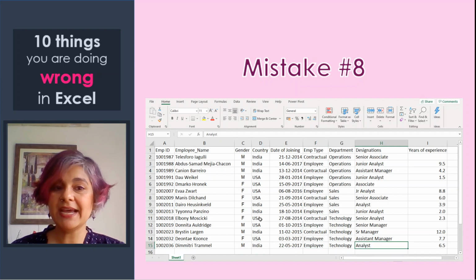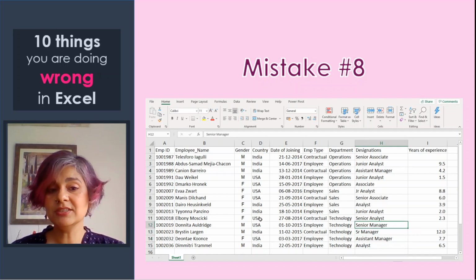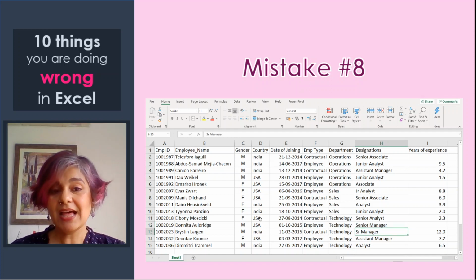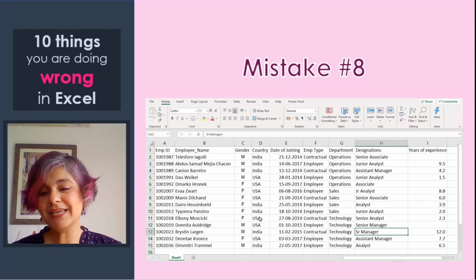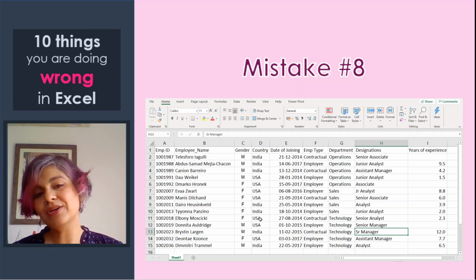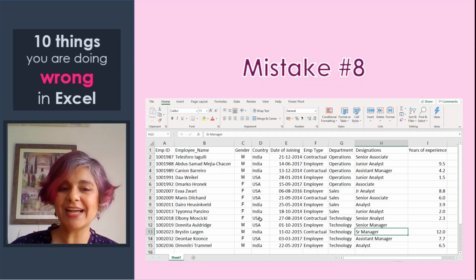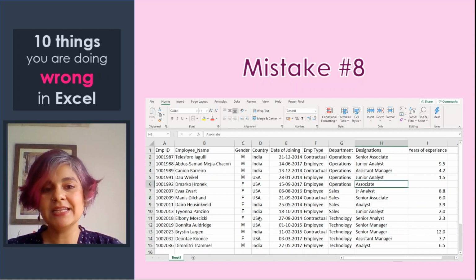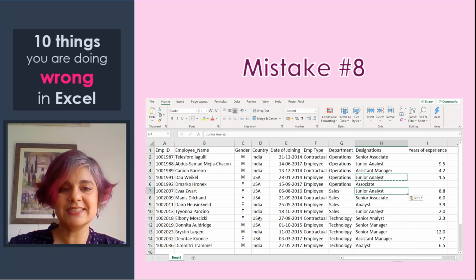So if you see my designations field, I have 2 ways of capturing senior manager. So this one says senior manager, and this one says SR manager. Again, inconsistency, and it will mean that I cannot accurately count the number of senior managers that I have in the company. So let's fix that as well. I'll just copy senior manager over here. And I've actually made a similar mistake in the junior analyst cell over here. So I'm going to just fix this as well.